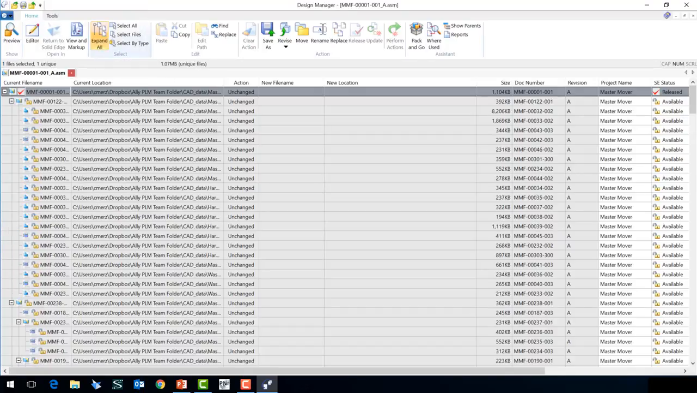We can expand all to list subsequent structure below our first level. We could copy information from one cell to another cell, find and replace, save as, revise, move, rename, replace, and perform our where used.